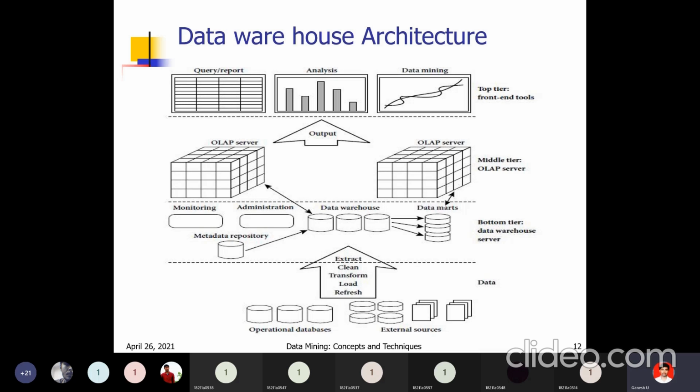Next, data mart. A data mart contains a subset of organization-wide data. The subset of data is valuable to specific groups of an organization. You can see in the bottom tier that you are having data marts, from the data warehouse.